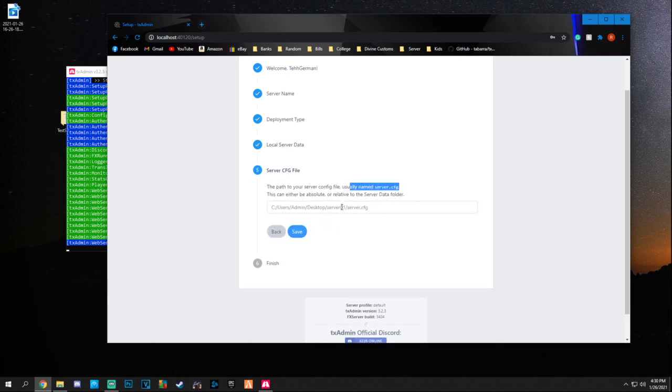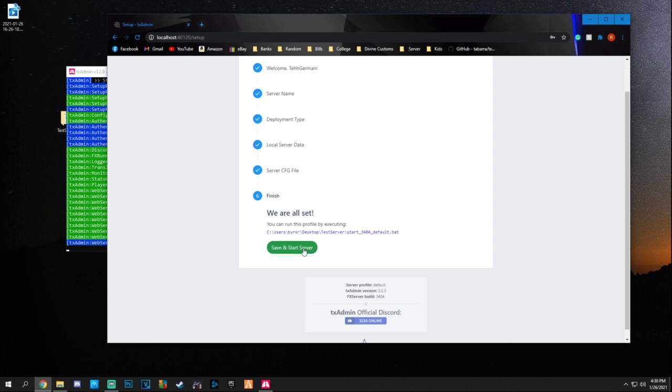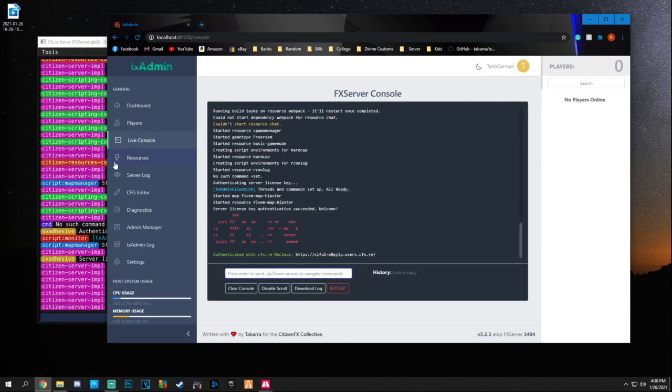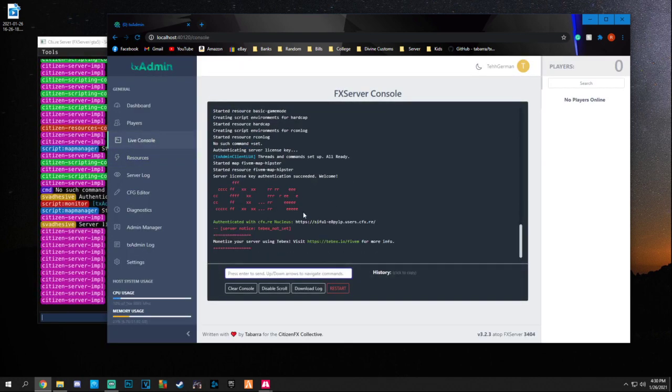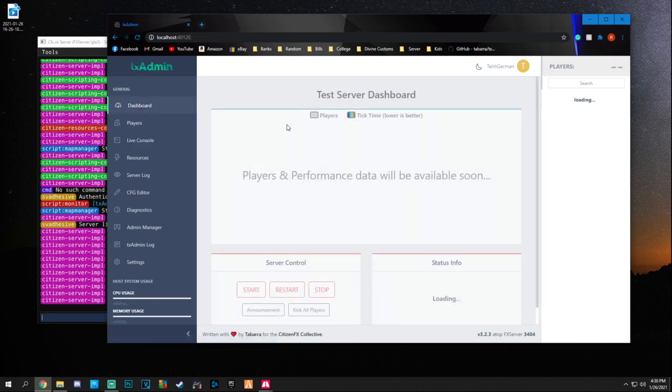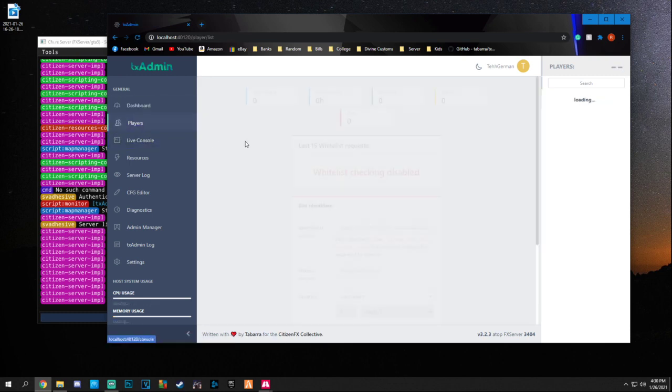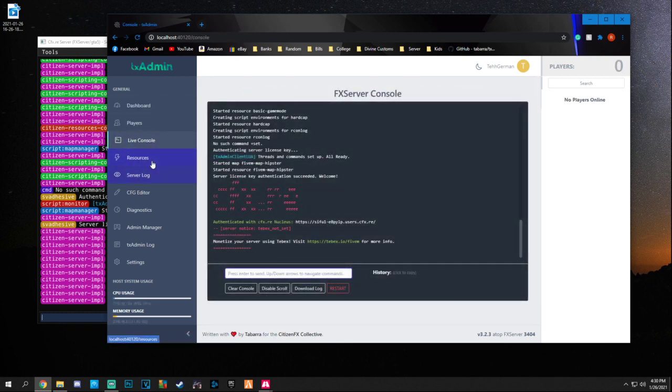Same with our server.cfg, it's in the same location, so do that, paste that back in there, slash. This time you have to write server.cfg, hit save, and go ahead and start the server. As you can see, it does a couple of things, and the server starts right up without any issues. And here you go. Here is your txAdmin, properly set up, working.